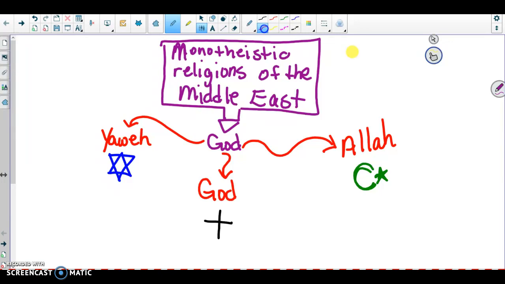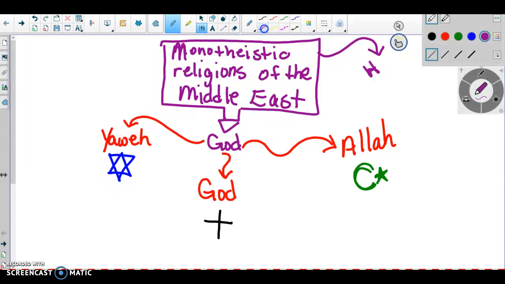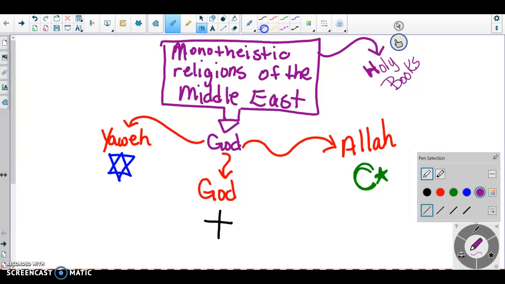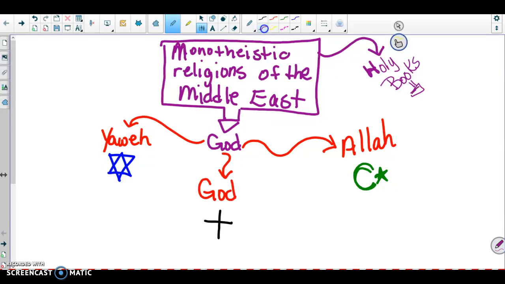So we want to do holy books, yes? Yeah, holy books sound good. So one of the holy books that we want to look at is obviously the oldest, which would be Judaism. And that holy book is going to be the Torah.